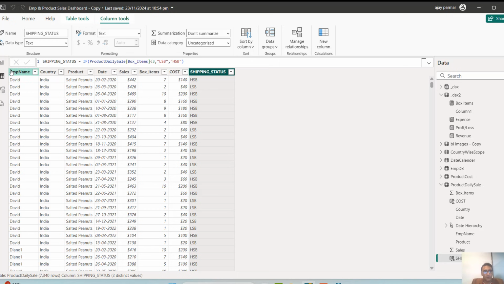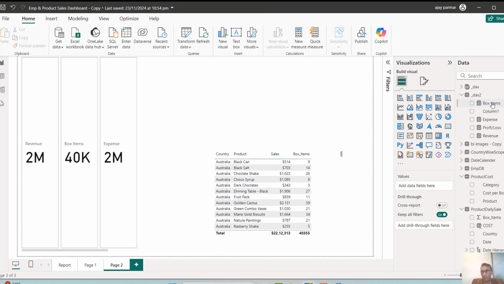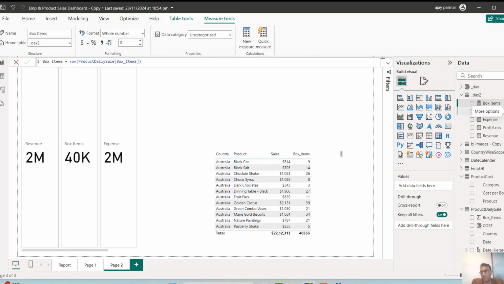Correct? So in this case, what we will do is take the help of the calculate function. First of all, I'll delete this column 1 because it is not required now. Let's just delete this.